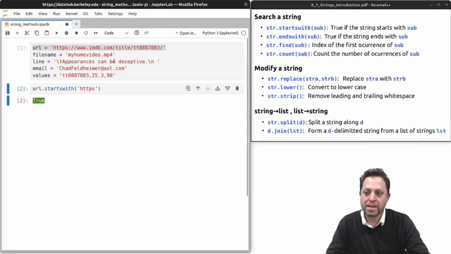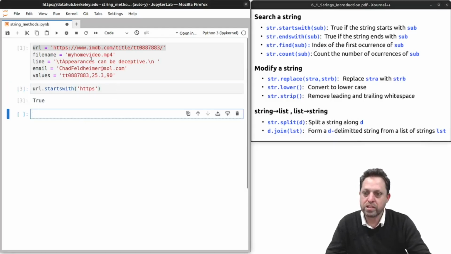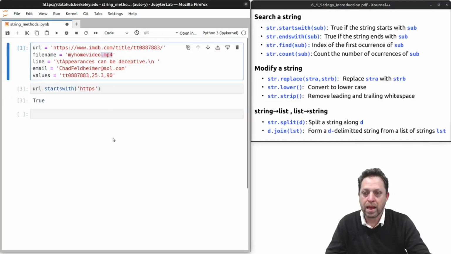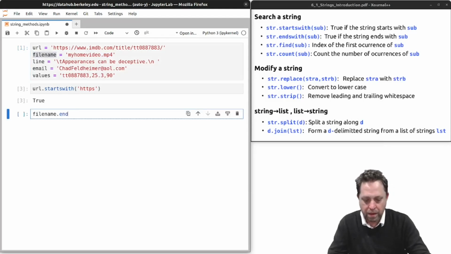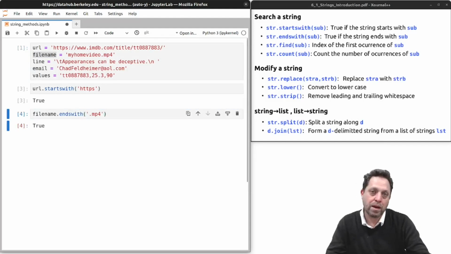Endswith. An example of using endswith would be to check the extension of a file. So if I wanted to see if this is an MP4 file, I would say filename.endswith(".mp4"). That would give me True, but if I said ".avi", it would give me False.